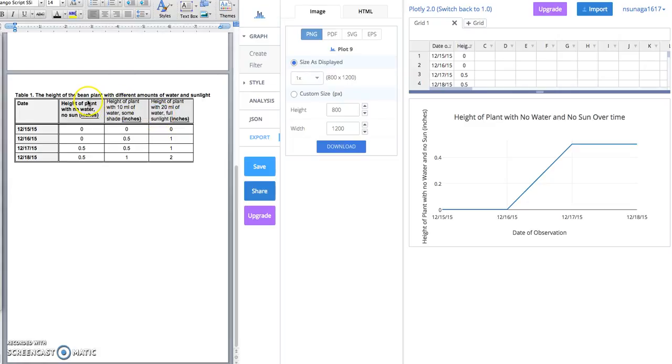So we want to show the one with no water and no sun, we want to show the one with some shade and some water, and the one with some water and full sunlight. So let's go ahead and enter in the rest of our data. So again, I'm just gonna go down the list just like how I have it in this data chart. So let's go ahead and label column C.